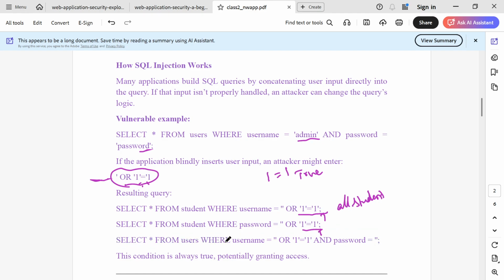if your database is not sanitized, or if it is not providing any security, then automatically for this query also it will retrieve the content. For my database I am using DB Browser for showing the example to you, so I will show that. But this DB Browser is not showing any error for this query, but this query is vulnerable when it is executed in the web server. So this condition is always true, potentially granting access to the users.